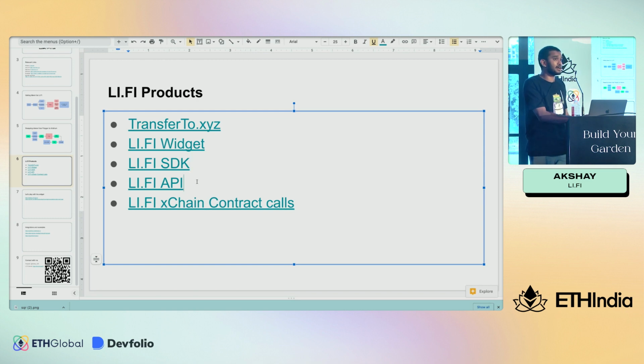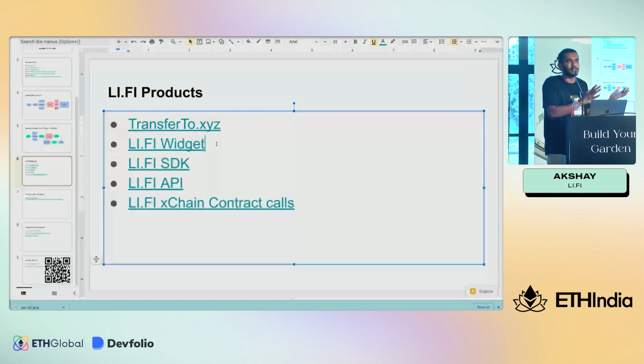We also have APIs, so it's kind of going bare bones from the widget. With the widget, you can just plug it in within 5 minutes and start using it. It's very easy, right? It's like the wrapped version of Li.FI as a protocol. And the SDK is kind of in the middle, where the functions are wrapped. If you're a developer, you would know the functions are wrapped, and you can easily call functions and perform actions or perform swaps.